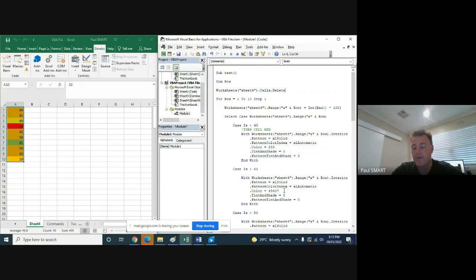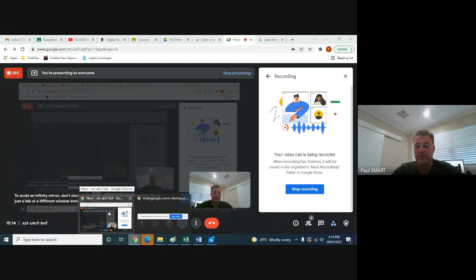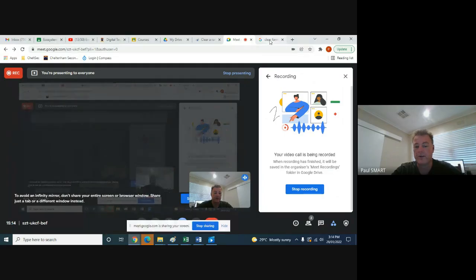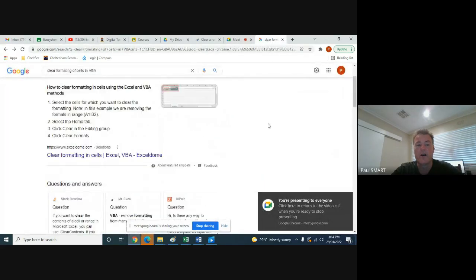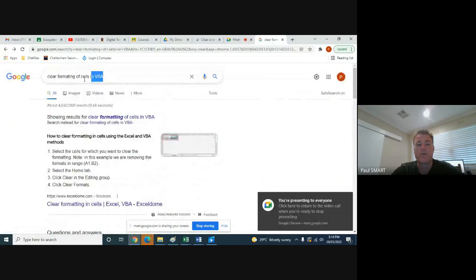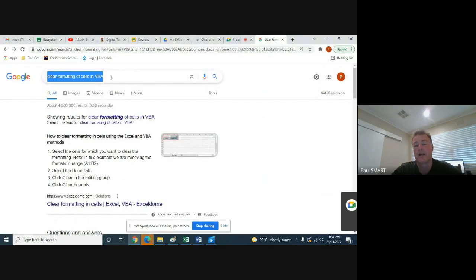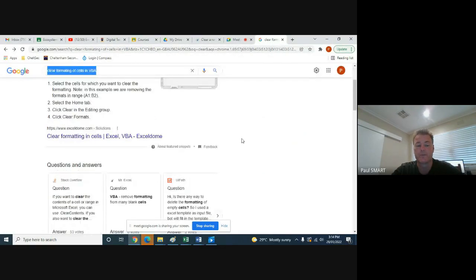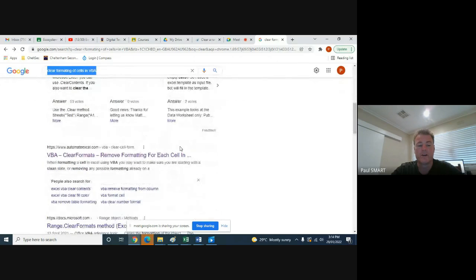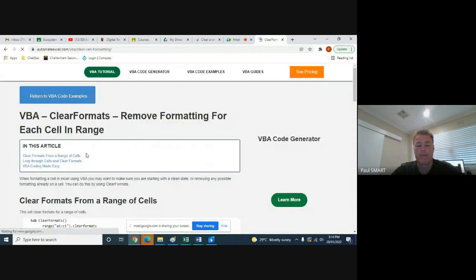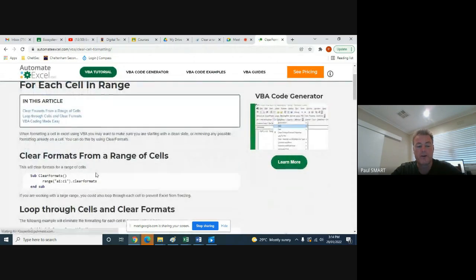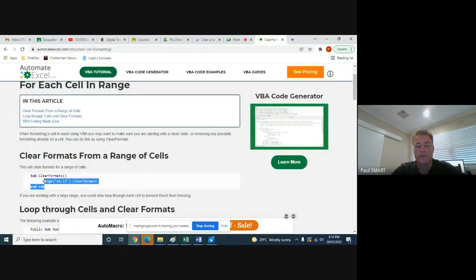So the other method you can use is simply to search on the internet. There are a couple of good forums out there where you can search for code. I've got an example here just to show you. I put in "clearing the formats of cells in VBA" and just searched Google. I'm going to go for this one, and there's your code.